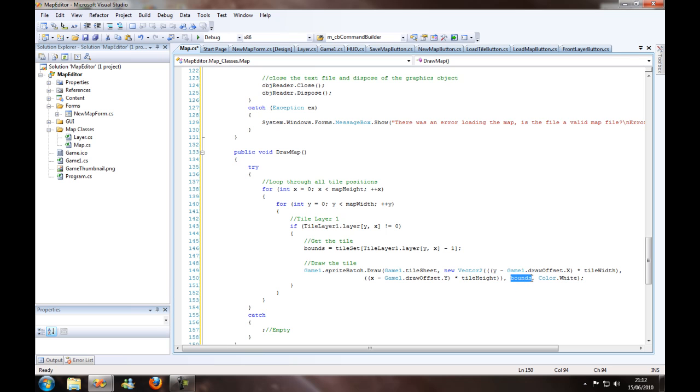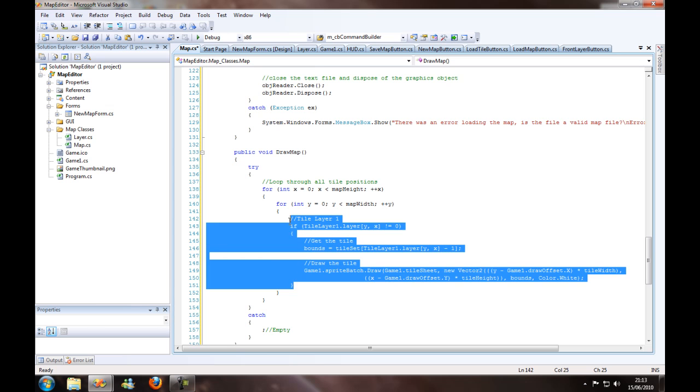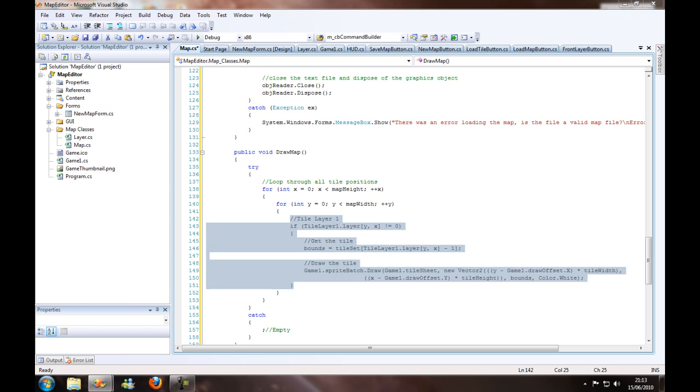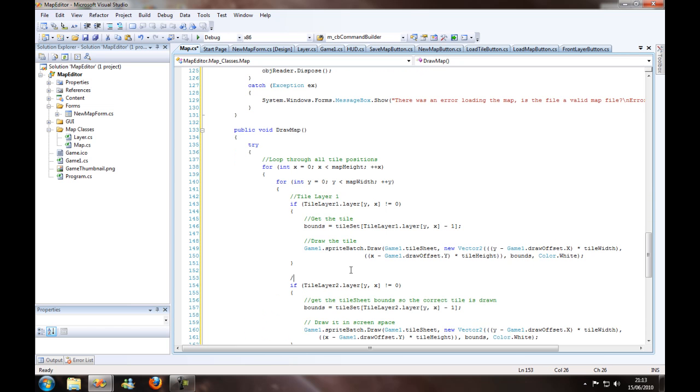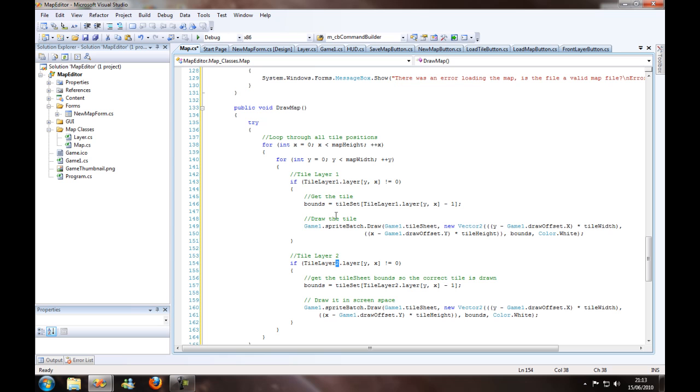The rectangle is the bounding rectangle, that's bounds, which we just got from that tile set. That gives us our actual tile from this tile sheet. So we only want a small bit of it, and then the color is white. So it's the same thing for each layer here, pretty much. So I'm just going to copy it down, say for tile layer 1, tile layer 2. All I've done is change the 1 to a 2 here, the 1 to a 2 here, and that's pretty much it.